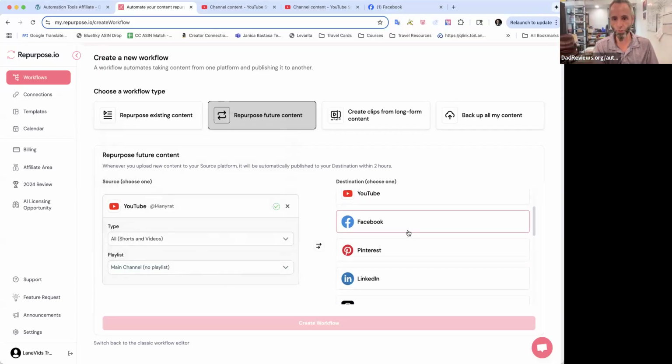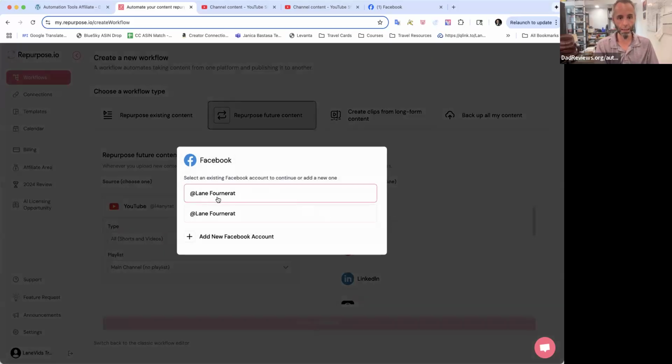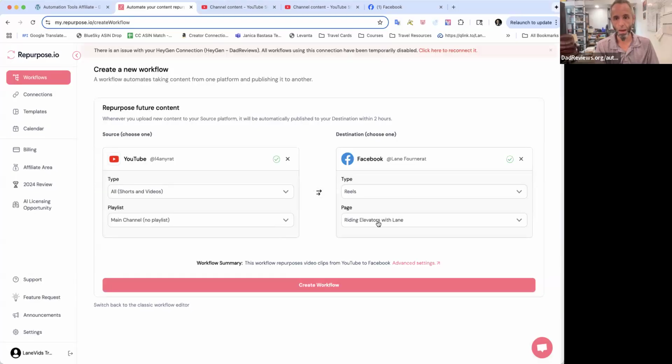Now we're going to go to Facebook on the destination end. Just going to simply click that. We're going to click my name. Then underneath there, just like it did with YouTube, it's going to show you the type. What type of content do you want to create? You have with Facebook Reels, a video, or a story. You can set up a workflow for every single one of those if you want to. Another reason why I have so many workflows. In this case, I just want to get a video up, so we're going to work with that right now.